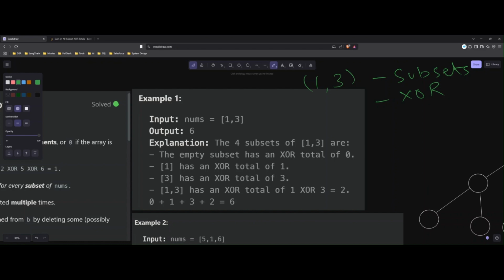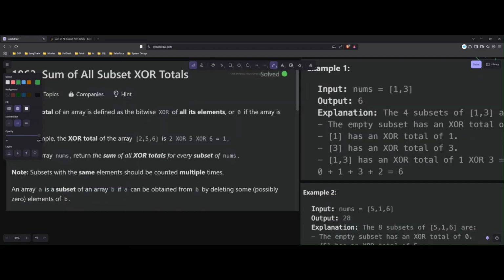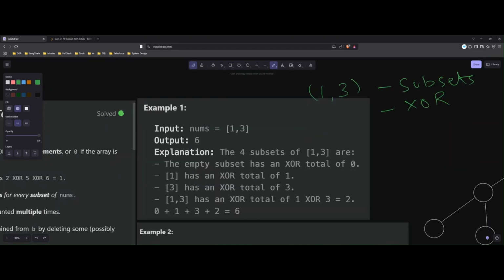Subsets are nothing but arrays which can be obtained by taking or deleting any element. So for example, this 5 1 6, the 5 comma 1 is a subset because we can either take or delete each element. If we delete this element, 5 and 6 will also be a subset. The same way, 1 and 6 will also be a subset. If we don't take 1 and take only 6, this 6 can also be a subset, because a single element can also be a subset, right? So now we know what these subsets are.